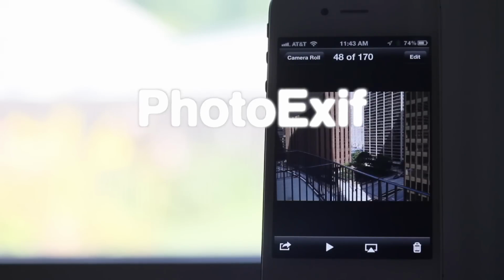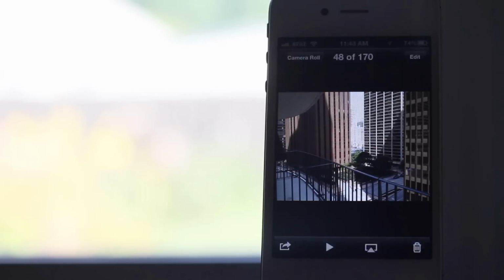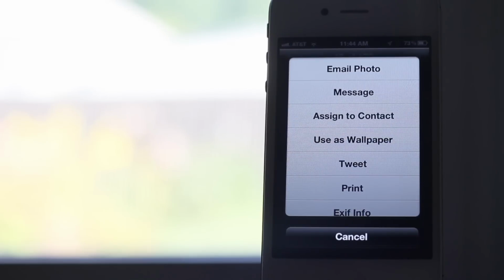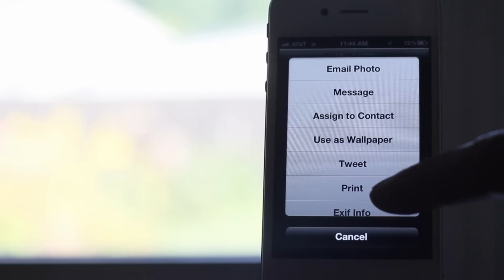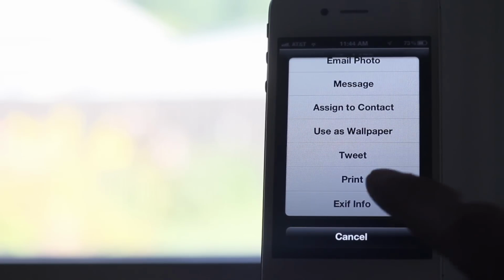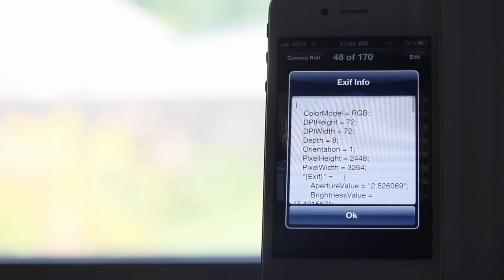I bet you're probably wondering, why do you have a photo of a balcony in Chicago on your iPhone and you're showing us a video about it? Well, as you could probably guess, it's because I want to talk about a new jailbreak tweak that has to do with images. Notice I just tapped the share button and look at the very bottom. You see a new option there, Exif info. This gives you the metadata, the Exif information for the particular photo that is on the screen at the moment.